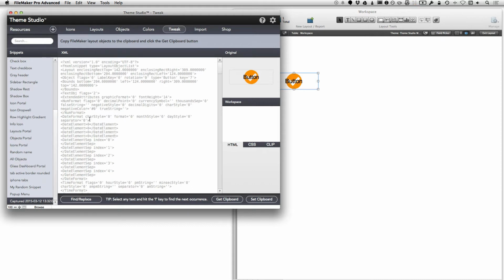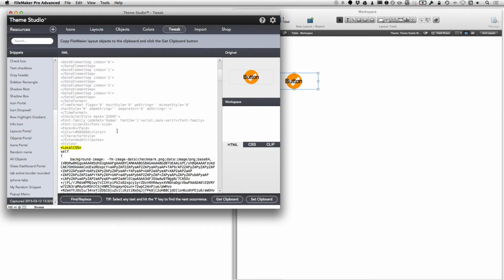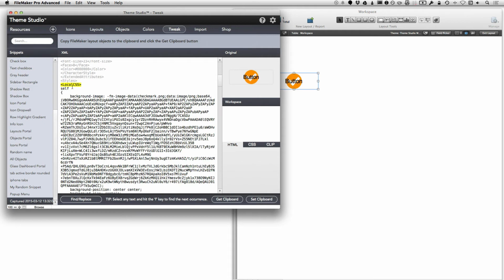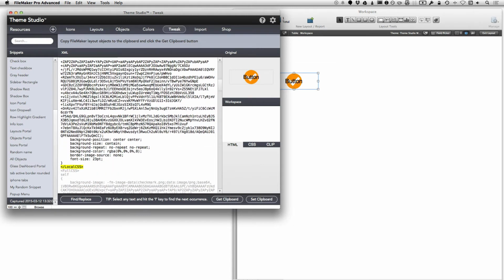Now, in the tweak tool, you're going to see a lot of text. In fact, this text is basically using the standard XML format. I don't have to know XML in order to understand what and where I can tweak things. As I scroll through this text, you're going to see that there is this local CSS tag, and it's actually been highlighted as yellow. Everything in between the two yellow tags is an override, or it's an area where you can make an override that will actually affect the changes to the object.